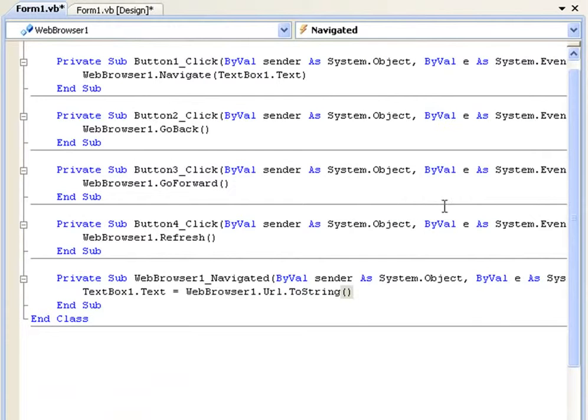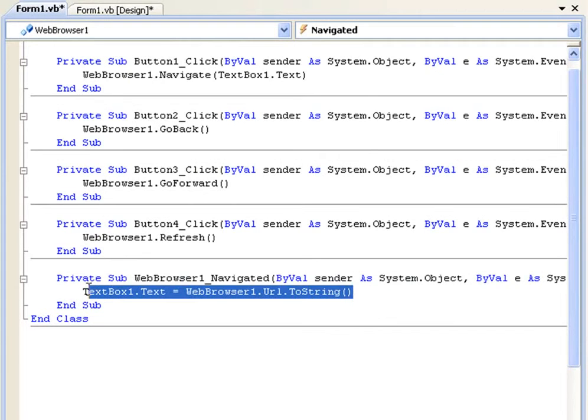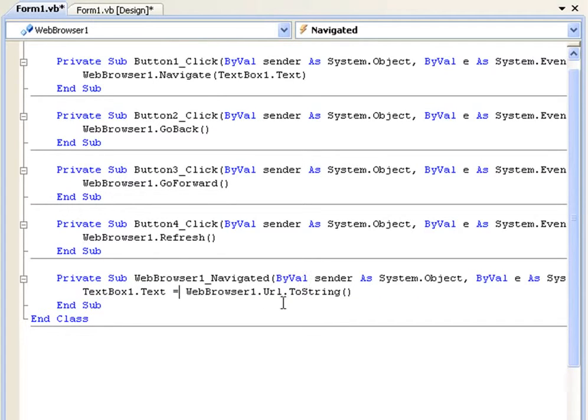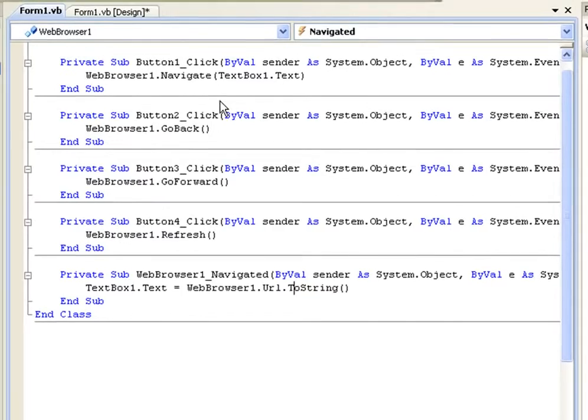webbrowser1.url.toString. And some people use timers for this, but timers are really, you could say, unstable in applications if you run them over and over like that. But this is the proper way to do it, well, my preferred way, just using webbrowser1.Navigated. And all it's going to do is change the text inside textbox1 every time webbrowser1 loads a page. And it's going to change the text to the current URL .toString. So let's test this out.